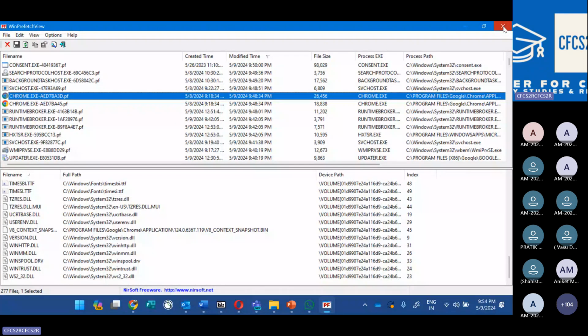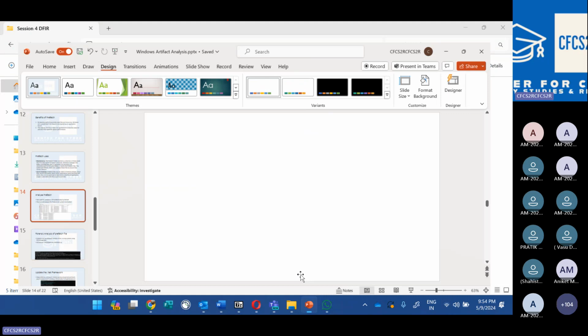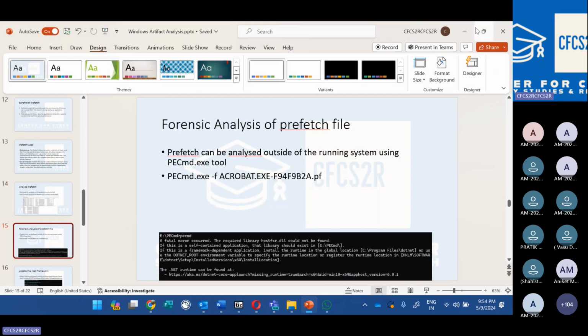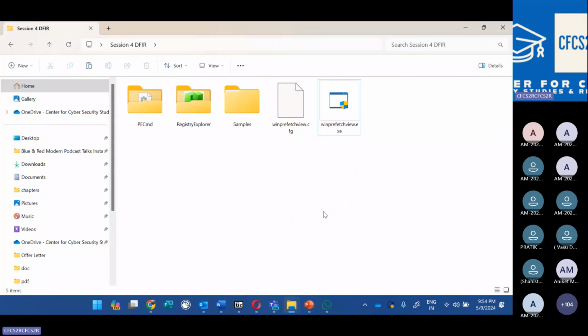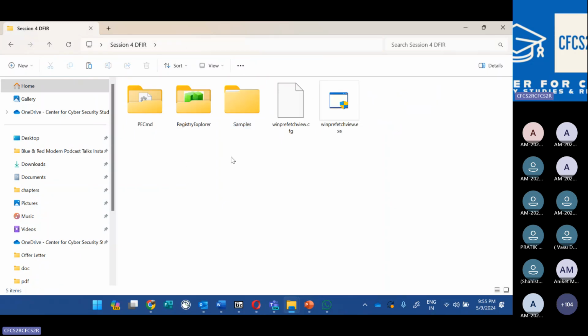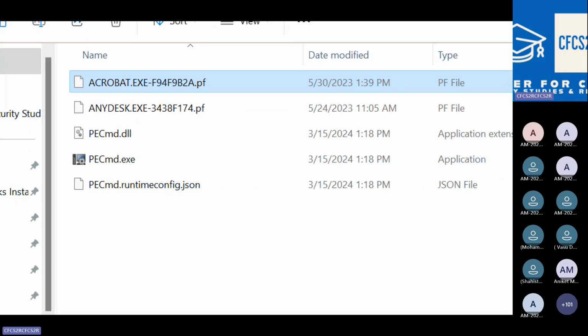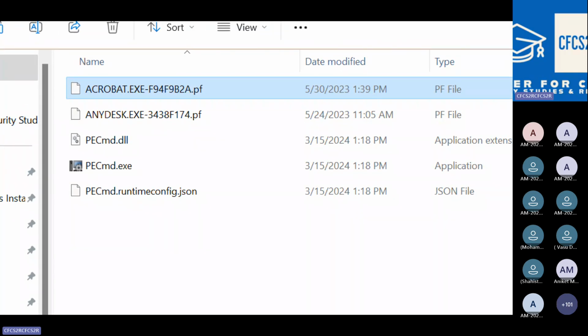I'm just closing this, and when you go to your systems, try this out. Now the second part is when you want to analyze some prefetch. In this sample folder I have, for analyzing the prefetch of a previous system or an image system, you need to use this tool, that is PECmd, and I have put down two prefetch files for this. You're able to see AcroBat.exe and AnyDesk.exe.